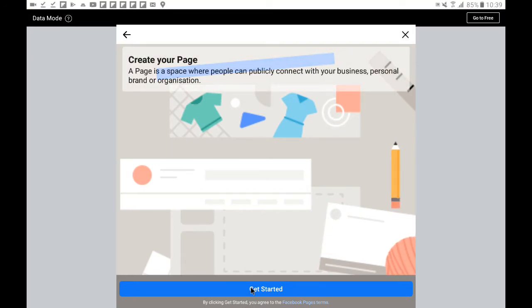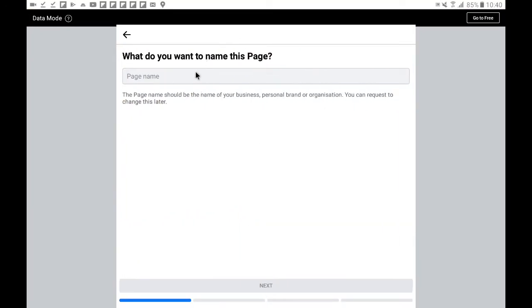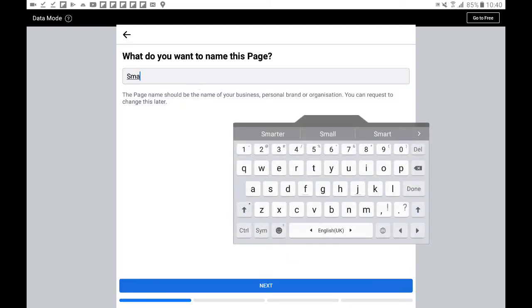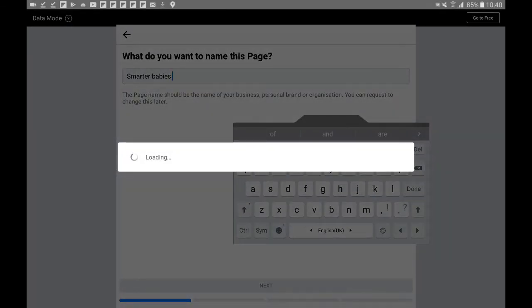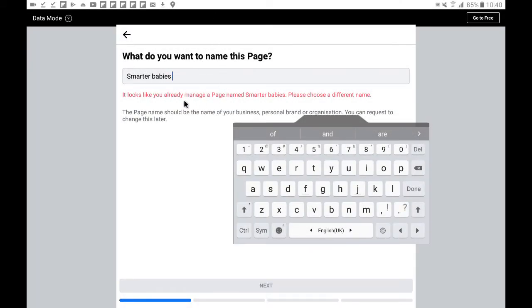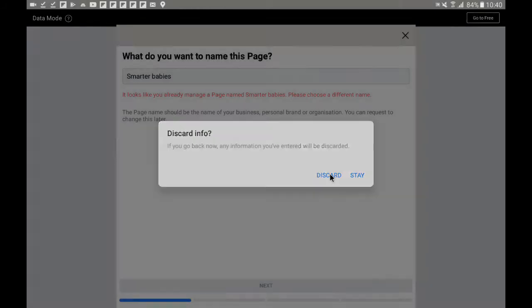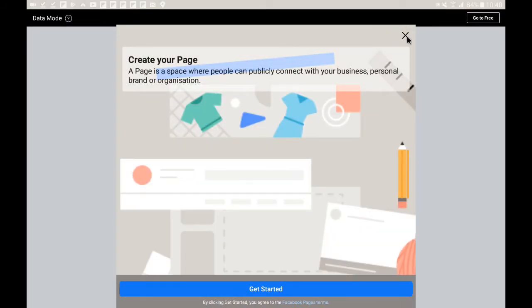get started, page name, Smarter Babies. We go to next. Looks like you already manage it. Okay, so Smarter Babies has been created. So let's just look for it. Let's just go back and look for it.